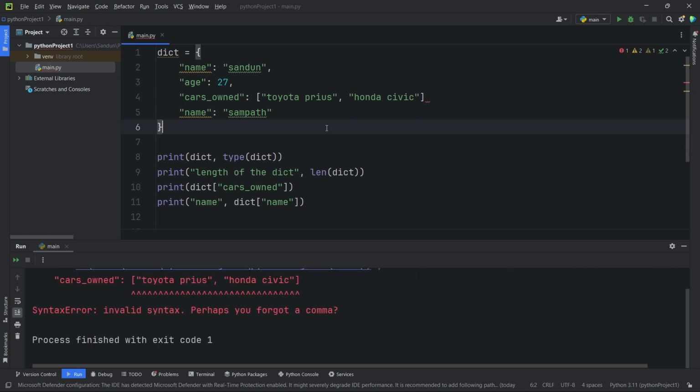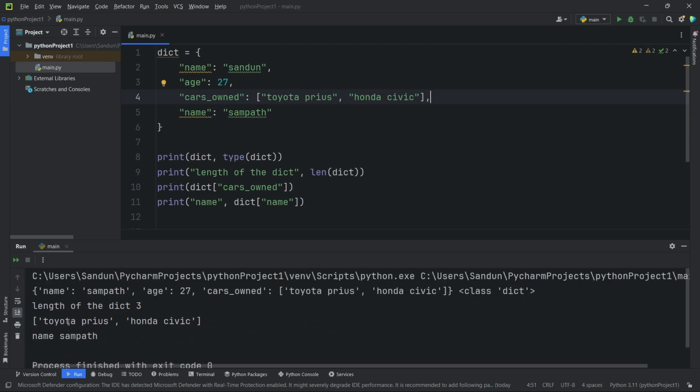Let's try to run this, and okay, we need a comma here. That's the error, no problem. So here we have the name as Sampath, and you can see that it only shows one name. That means that we cannot duplicate a key value pair. We cannot have the same key twice within a dictionary. It will always be replaced by the latest one.